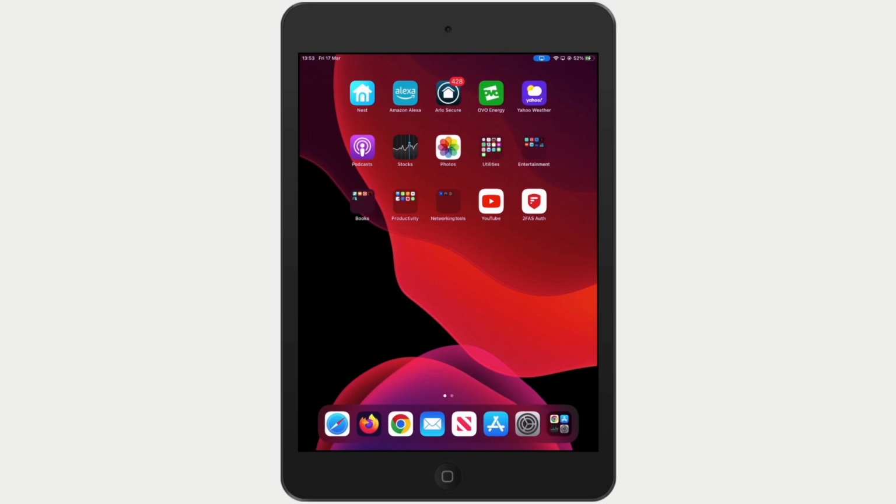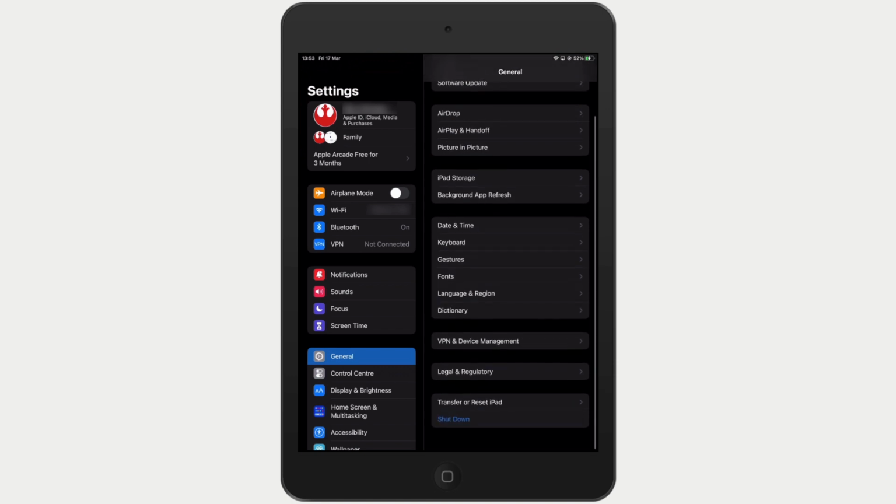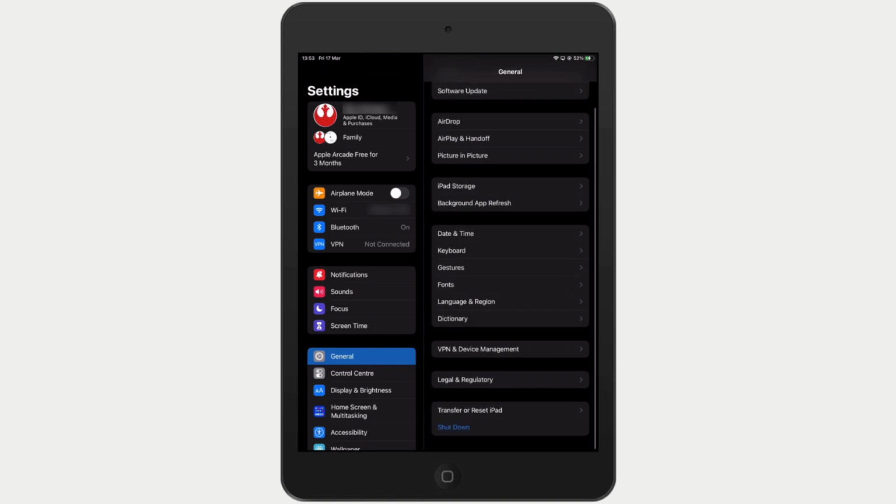From the home screen, we select Settings. Within Settings, we now need to locate and choose General. From within General, we now need to select Transfer or Reset iPad.